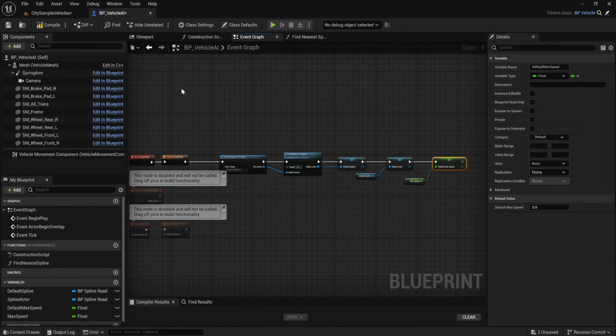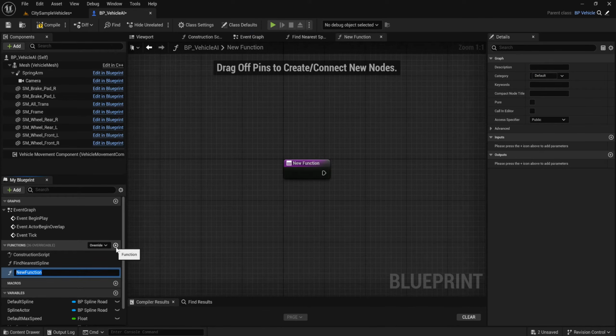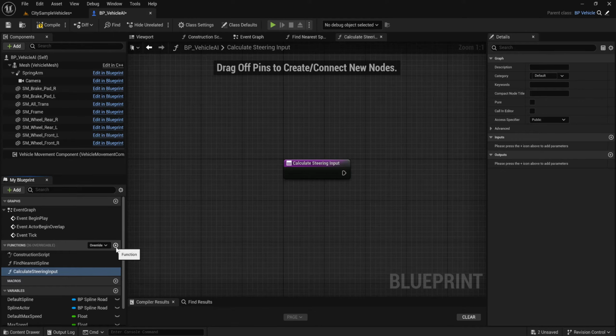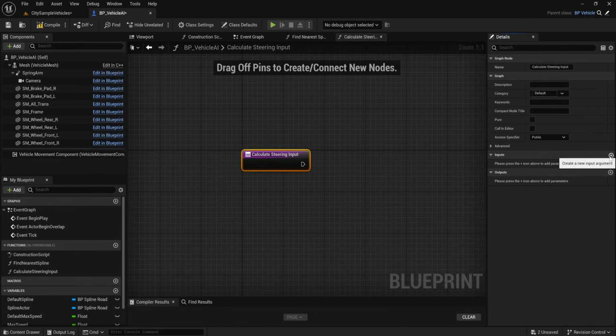Now we have the spline for our vehicle AI. Next, we need to figure out how to control this vehicle. Add another function. Name this to calculate steering input. And input is spline, BP spline road, variable, and single.